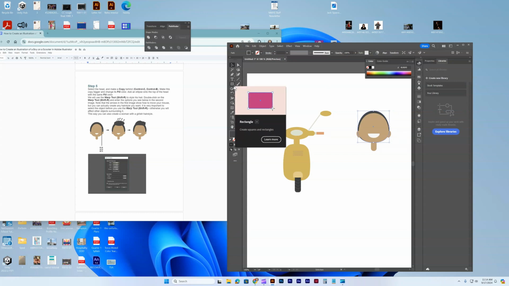Add an ellipses to the top of the head. And then we're going to take the warp tool. So there's an actual tool called warp. It's right there.